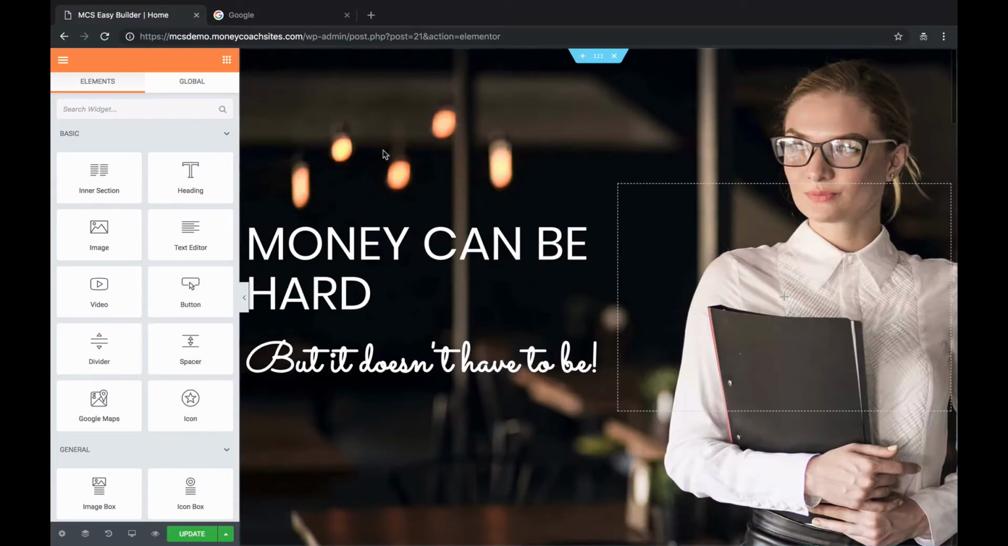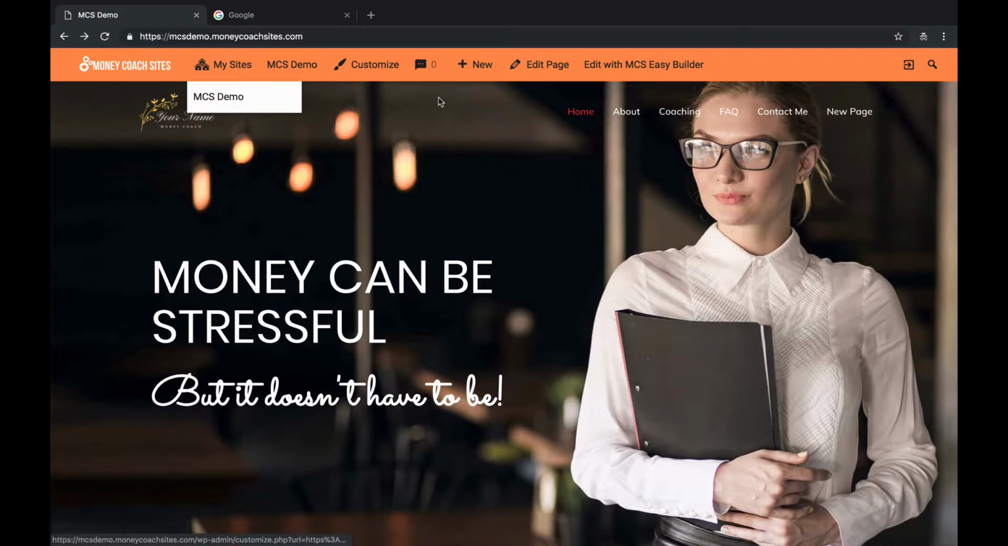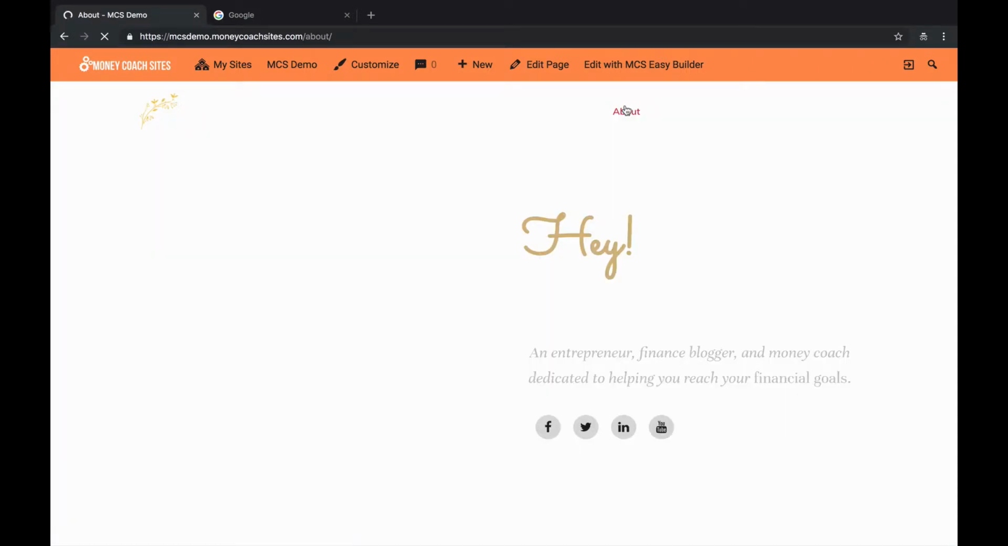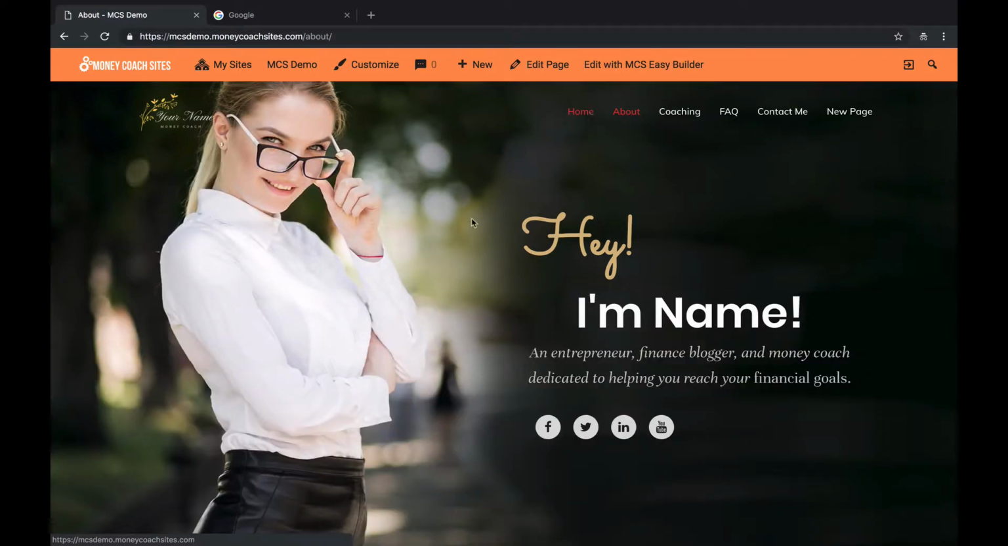So when you're done making changes to a page, just click update, and then those changes will go live for your website. And then you can go back to the dashboard and you can go down over to the next page. If I refresh that, it would put the new page. It would put what changes we made, but I didn't refresh it. So if it looks similar to what we had at the beginning, that's why. Under the About tab now, and then we can go back to Edit with MCS Easy Builder.